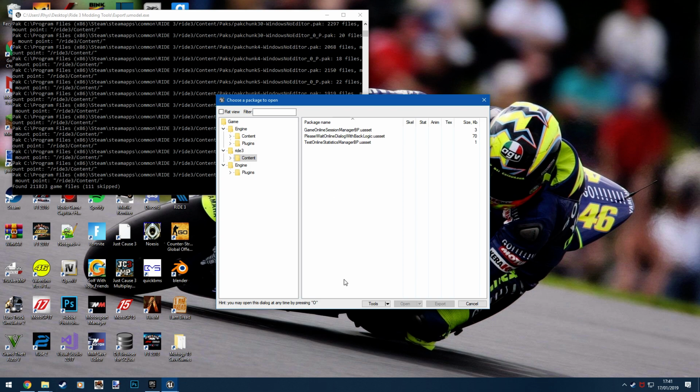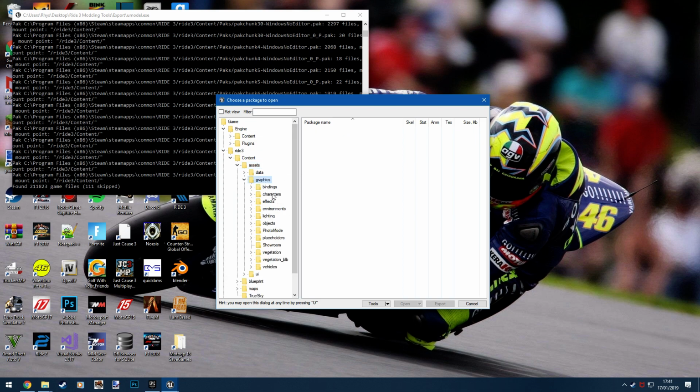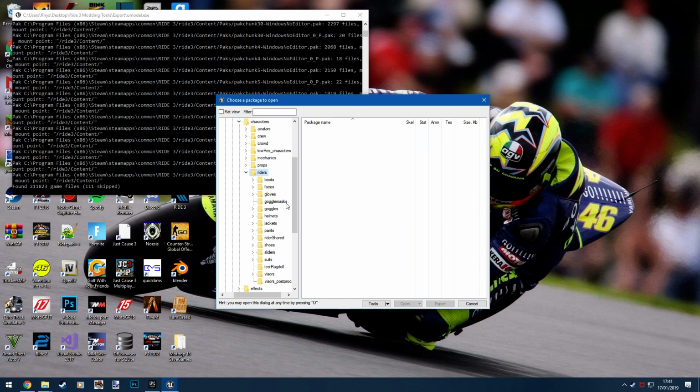These are the game files, which are usually stored in packs, but this can see what's inside those. So you want to go to content, assets, graphics, characters, and then riders. This is where your helmets, gloves, boots, leathers, and obviously your jackets, your trousers, and the goggles for the supermotos are. So first of all, I think we'll just do the boots.